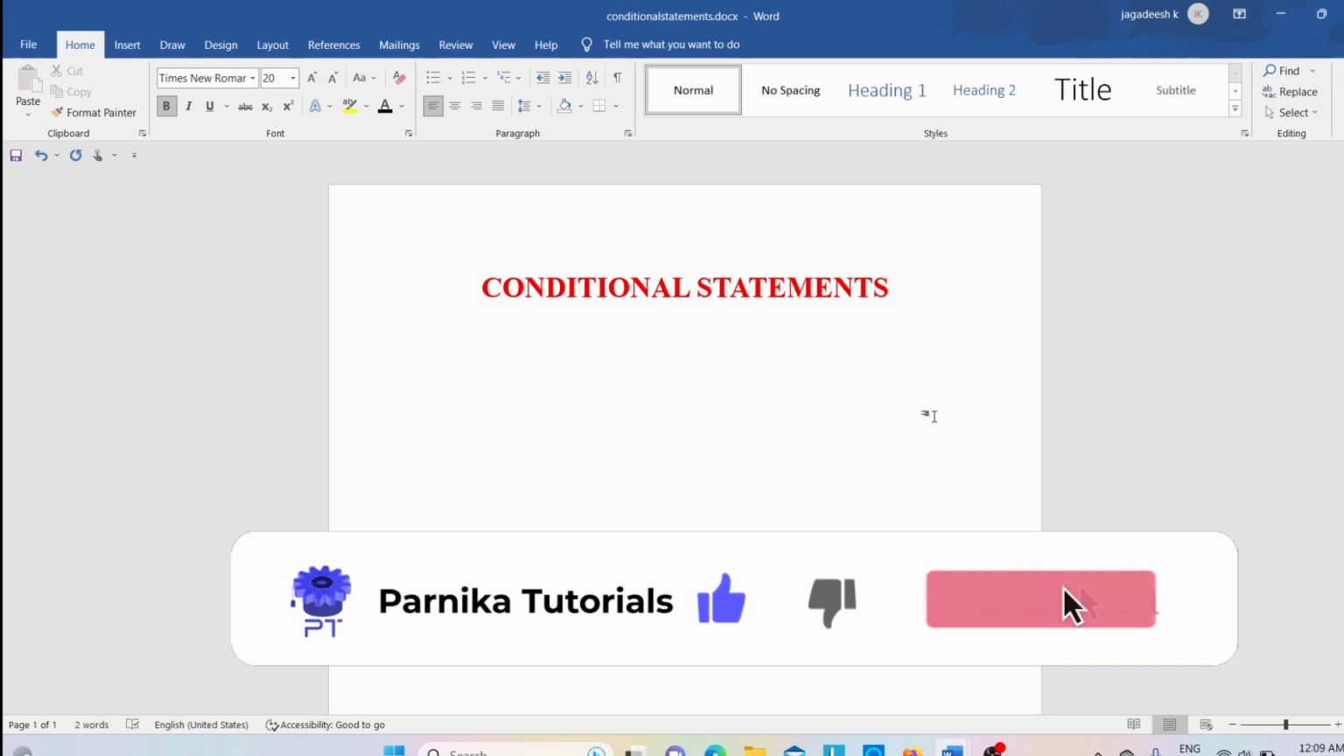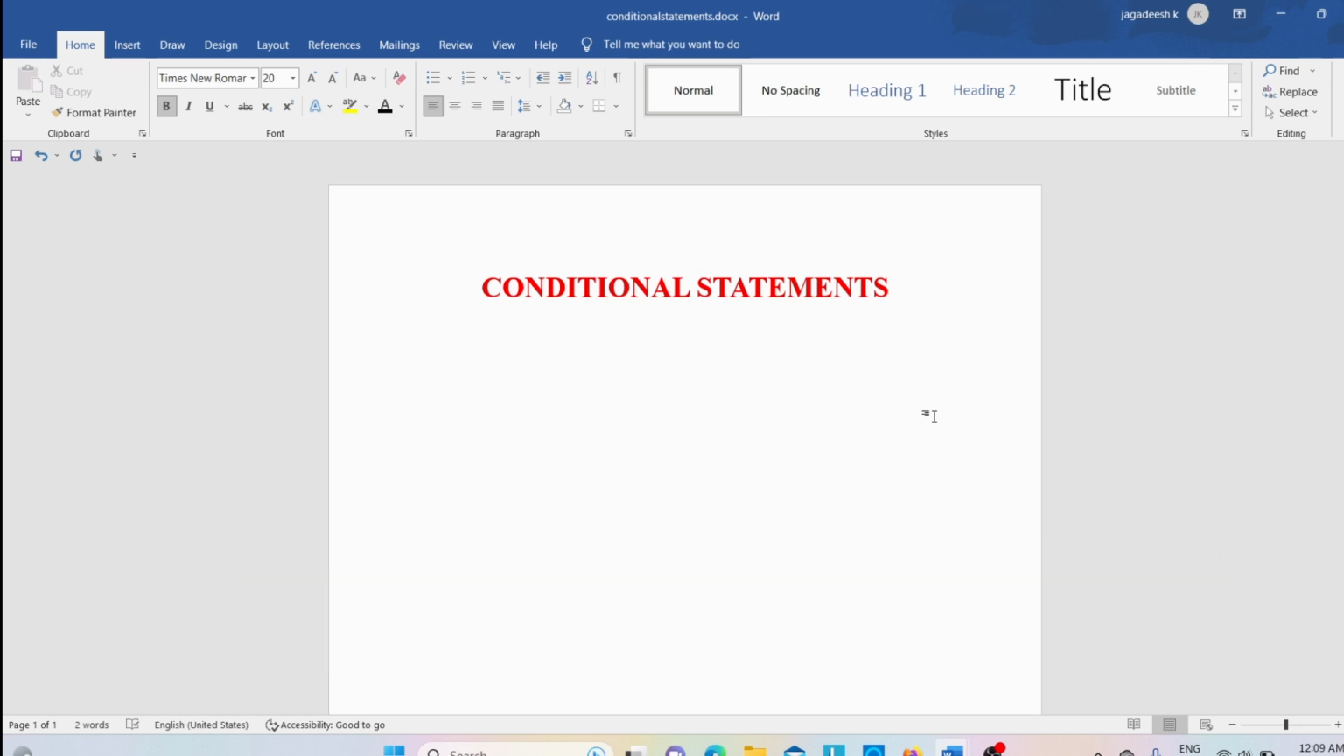In this video, I want to discuss conditional statements in JavaScript, like simple if, if else, else if ladder, and switch statement. So I sincerely request everyone to watch the complete video for better understanding.